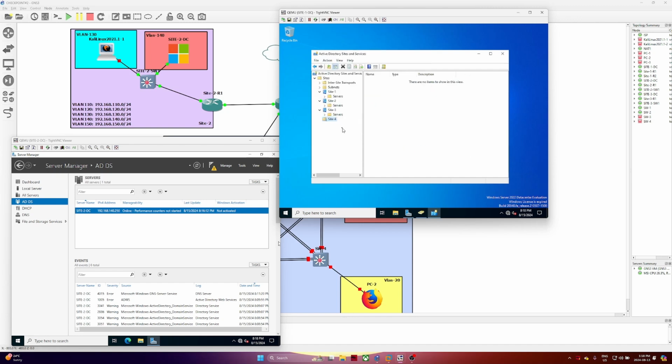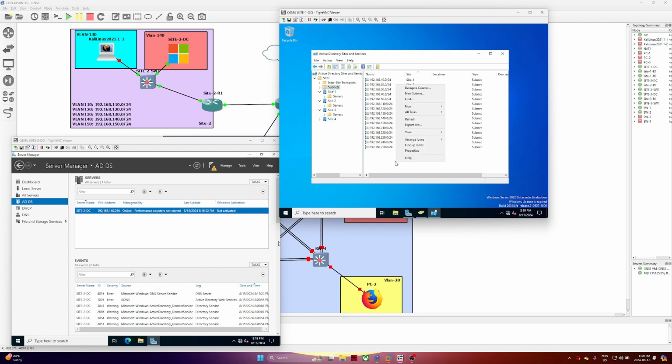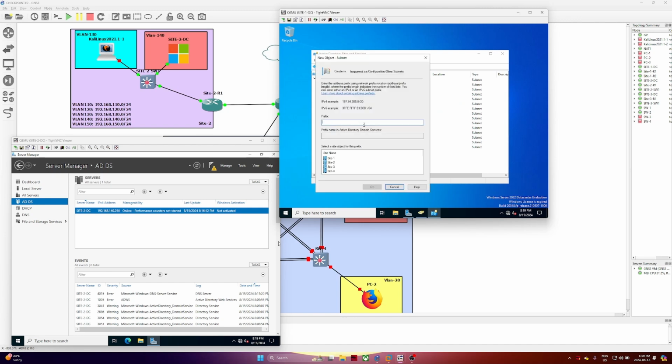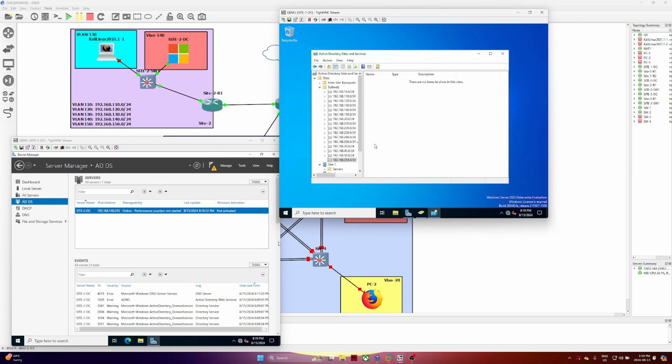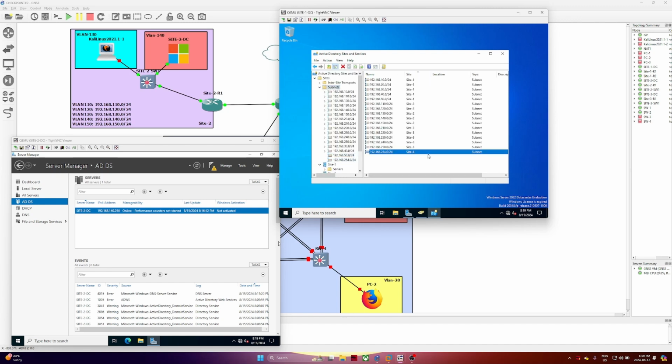We create a site, and the next thing we need to do is assign some subnets to this site. So I'm going to create a new subnet, and I'm going to select site 4. I'm going to say 192.168. I've done 10, 20, 30. Let's do 254.0/24. Okay, and it's going to update its own site list, and you see we have a new subnet 254. Let's head to site 4.